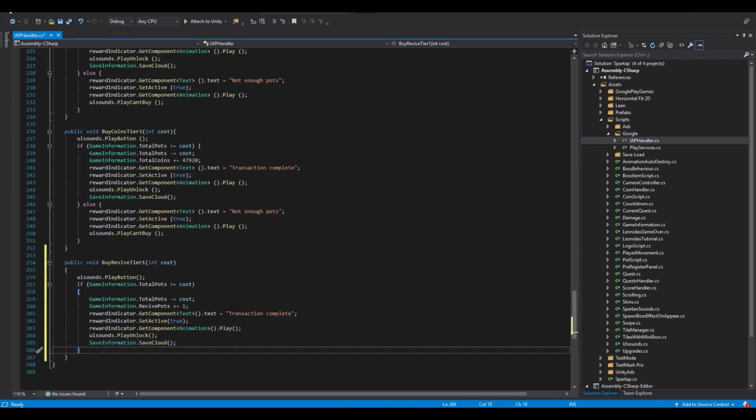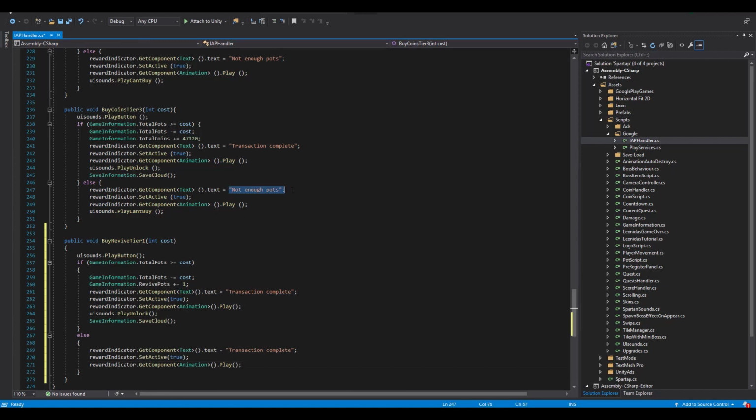The next thing we want to check is the case of not having enough pots in order to buy the item. If so, I just change the text of the reward indicator to not enough pots and play another sound to make the failure obvious. And nothing more is needed here.